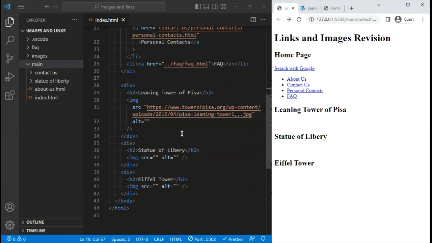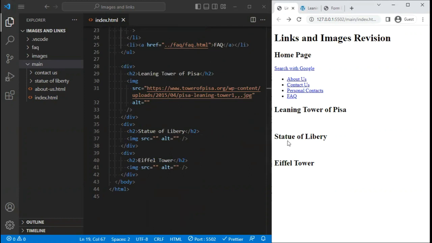Perfect. Now moving ahead to images. We studied we can access images through two ways. One is through an external source, that is your absolute link. The other is your relative link or relative path. And that path comes in this attribute, the SRC attribute.